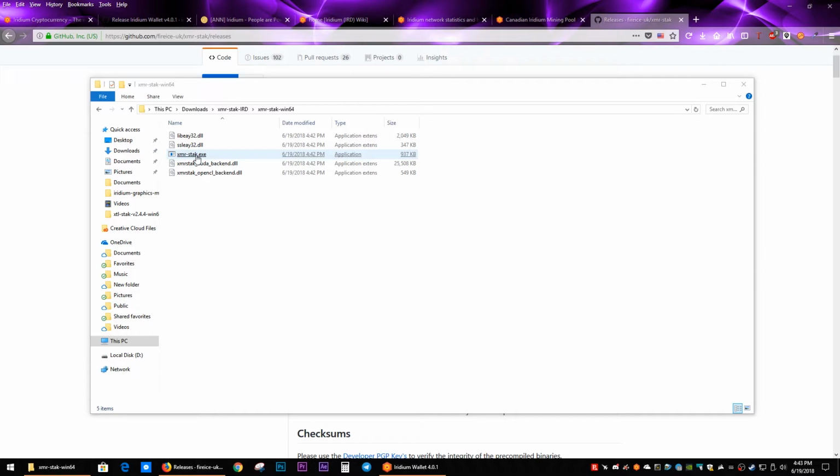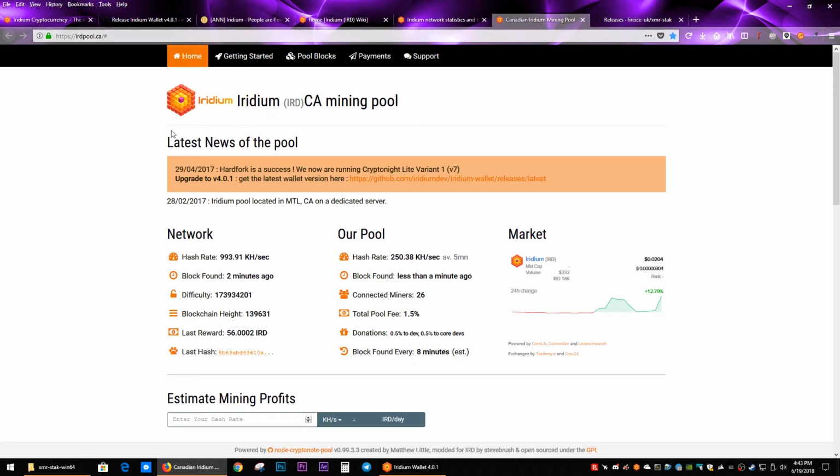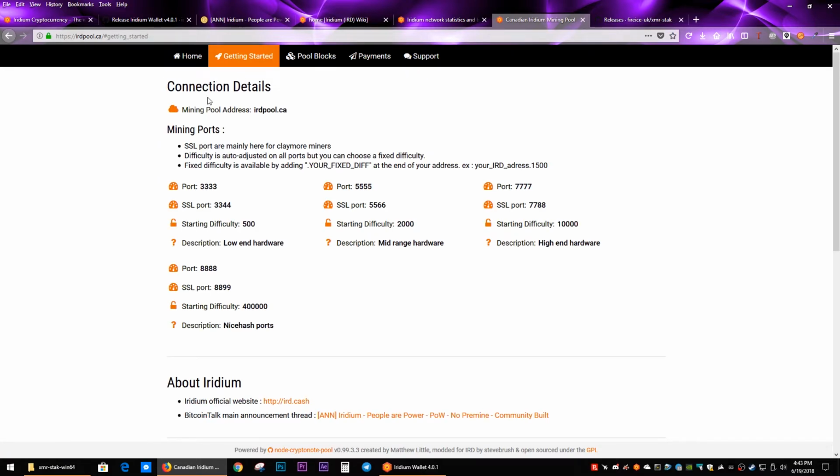So the first thing you're going to do is make sure you have the pool you want to mine on. Here we've got irdpool.ca, which is Canadian. I picked that one because it's closest to me. Go to the Getting Started page, so you can see. Here's the mining pool address. Here are the different ports. I'm going to pick port 7777 just because I know that my CPU can mine quick enough that the starting difficulty should be about 10,000.